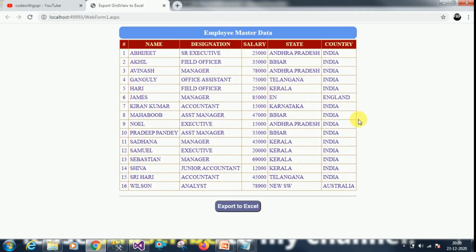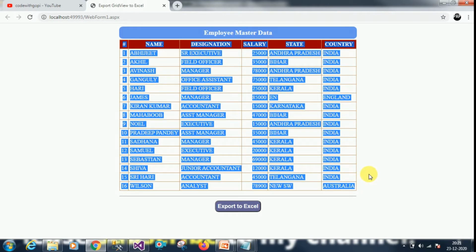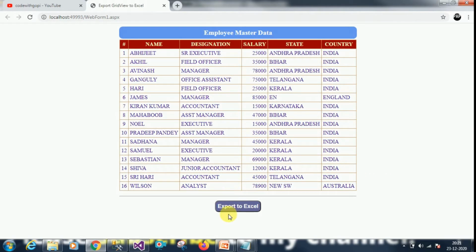So this is the example. We are going to create one HTML table. Then we will display one header row here, and here we created one GridView. So we are reading the data from the database and binding it into the GridView. Whenever the user clicks on the export to Excel button, we have to export the entire GridView data to Excel. So click on export to Excel.